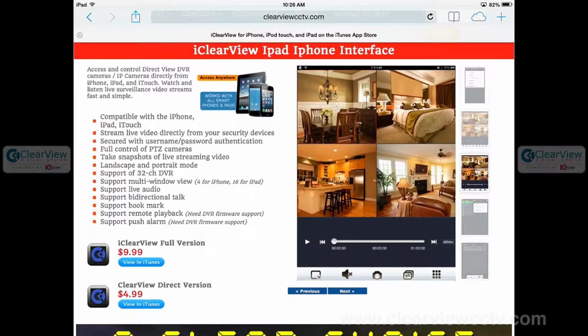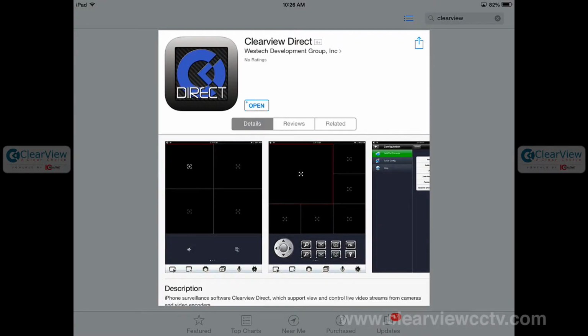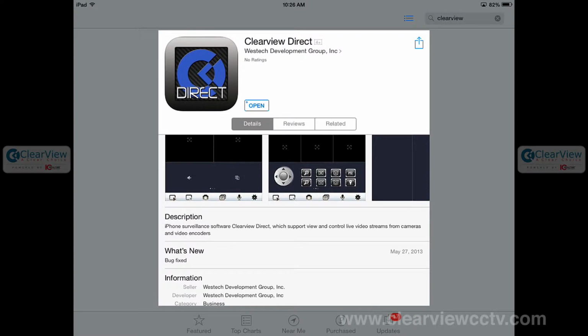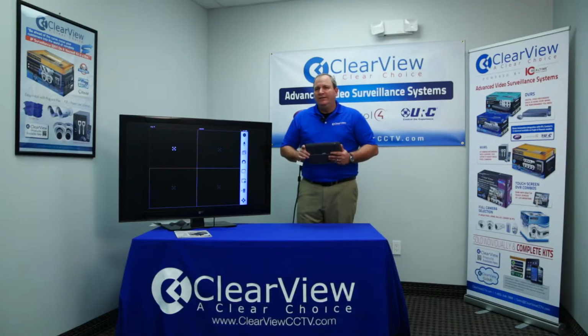Let's go ahead and click on the Direct version, which we've already downloaded from their store. And if I were to just go ahead and open it, you'll see this opens the app. Once I installed the app, it will go ahead and create a shortcut for you on the desktop that's known as the Clearview icon. So let's go ahead and see how we add a device in.